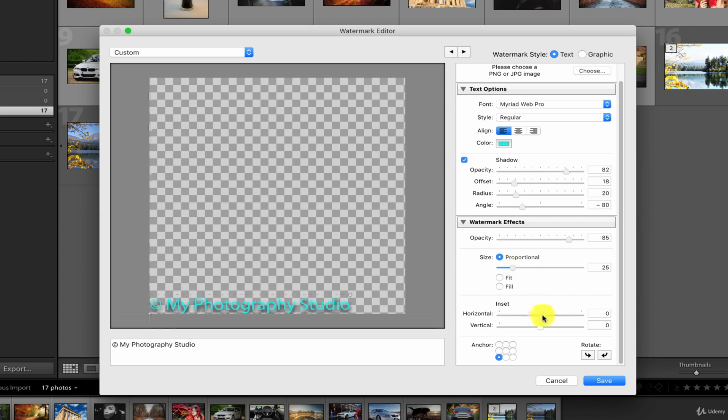You can also control the horizontal alignment, how far it is from the left, and vertical, how far out from the bottom. The anchor also controls placement. So if you want it positioned to the right, you can use the circles on the right side. And if you want it at the bottom left, use the bottom left circle on the left side. You can rotate it as well using these buttons here.